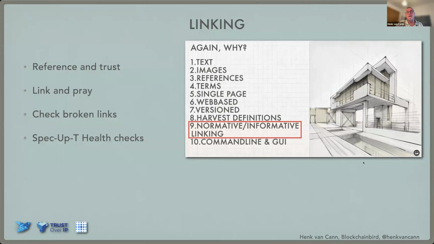With Markdown and HTML, it's even worse. I would say that's link and pray. As soon as you make a link with a URL to some external document, a minute later it's outdated. You can't trust it. So the only thing we really have to check our specifications, apart from all the Spec-Up-T tags that do version management, and they know exactly what they link, is that you check the broken links afterwards.